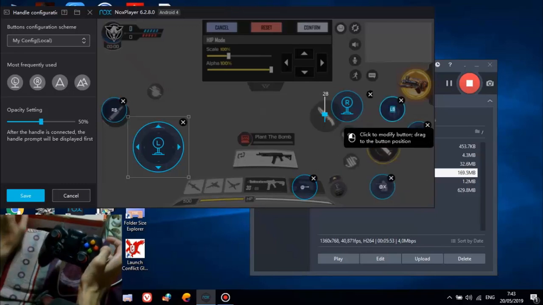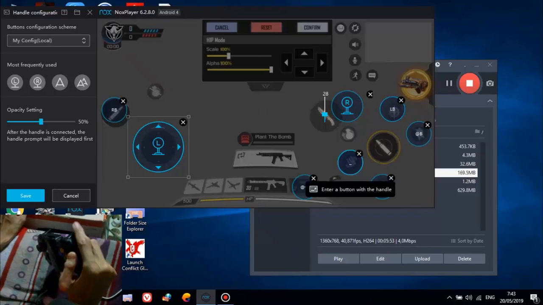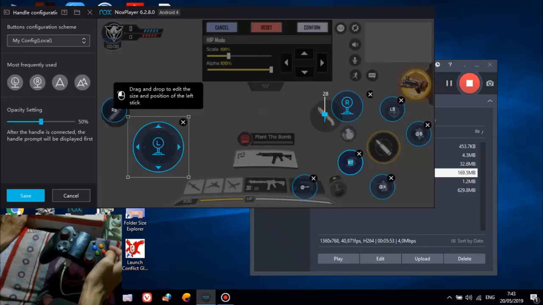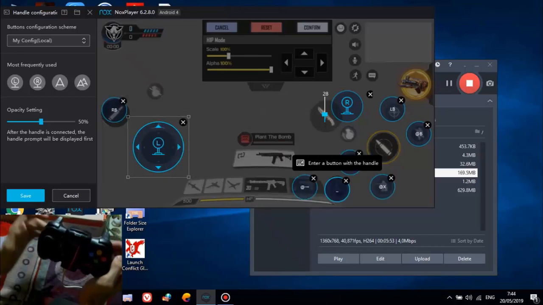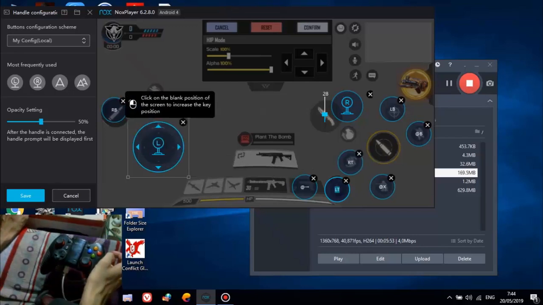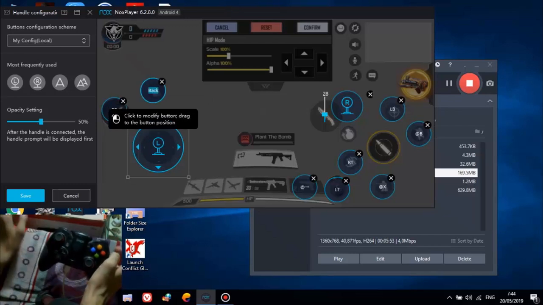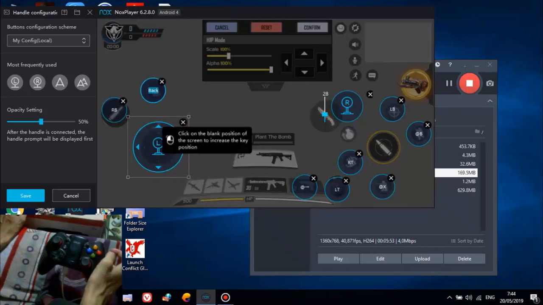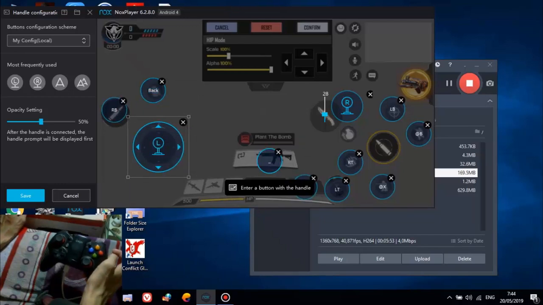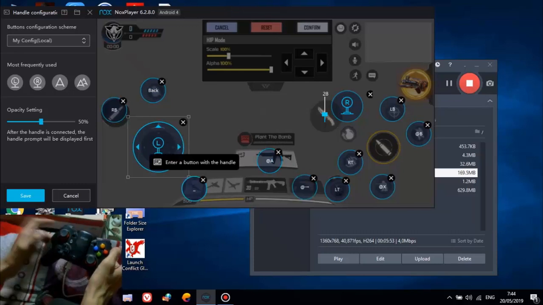And for scope I'm using the LB button here. For reloading I'm using the RT button here. And for grenade I'm using the LT button here. To cancel grenade I'm using the select button here. And for equipping a weapon I'm using the A button.